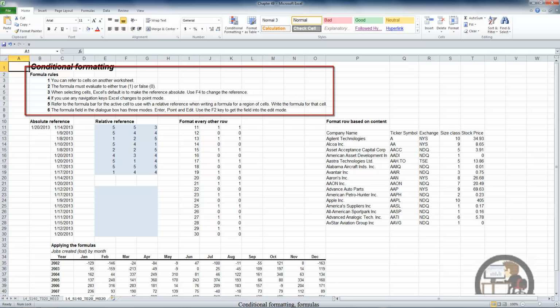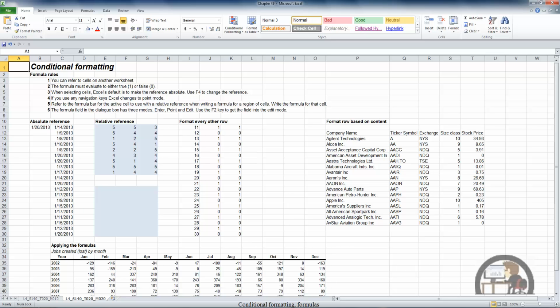The next 4 rules we're going to be covering as we're going through these examples, but Excel's default is to make the references absolute when you're building your formulas. Sometimes that's not what you want. You have to be careful about using navigation keys when you're trying to build your formulas in the dialog box. When you're building a formula in a range, you have to be careful about which cell is the active cell, because that's the cell that you want to build your formula for, and it'll apply to every cell in the range. And while you're working in the dialog box, it's good to keep in mind that there are 3 modes: enter, point, and edit. And if Excel goes to the point mode, you can get back to the edit mode by pressing F2. So conditional formatting using formulas.